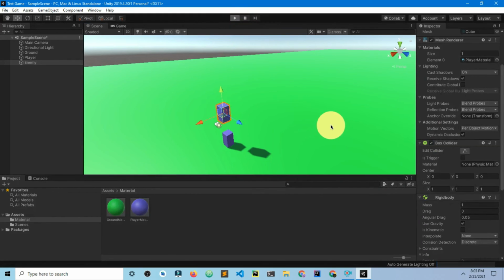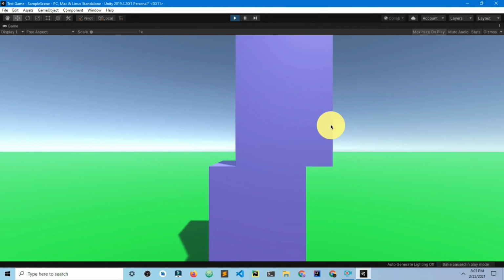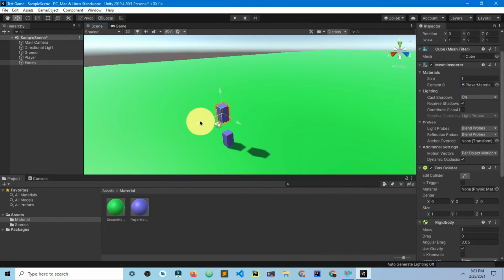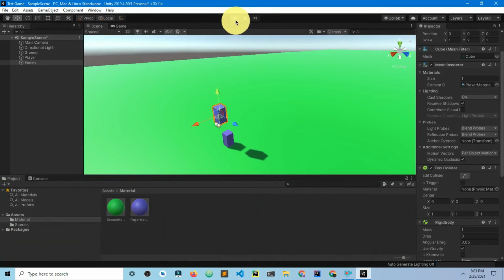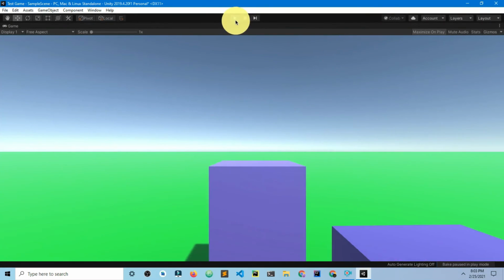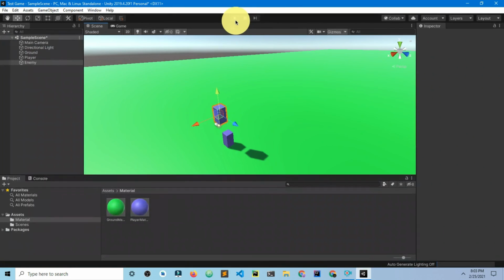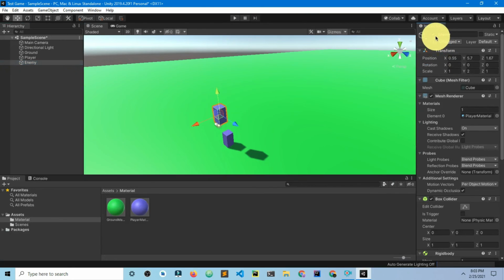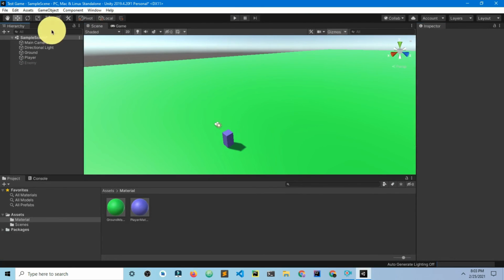Now you can see it touches it. Okay, we can also do one thing. I move it like here and now run it, and now you can see it. For now I'm going to disable it, because we don't want this enemy here.